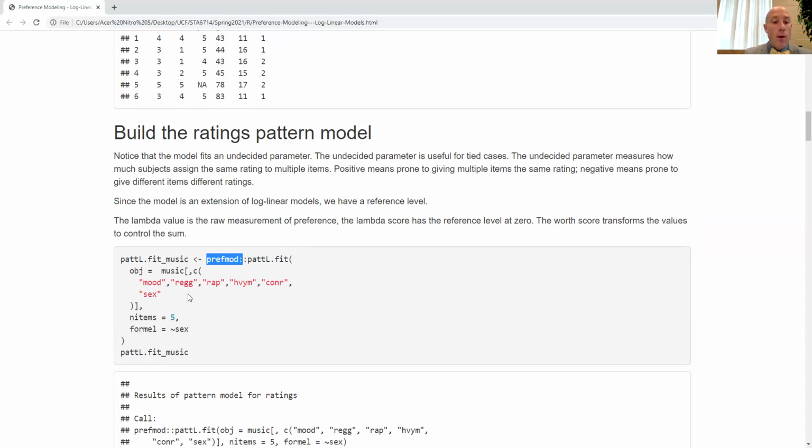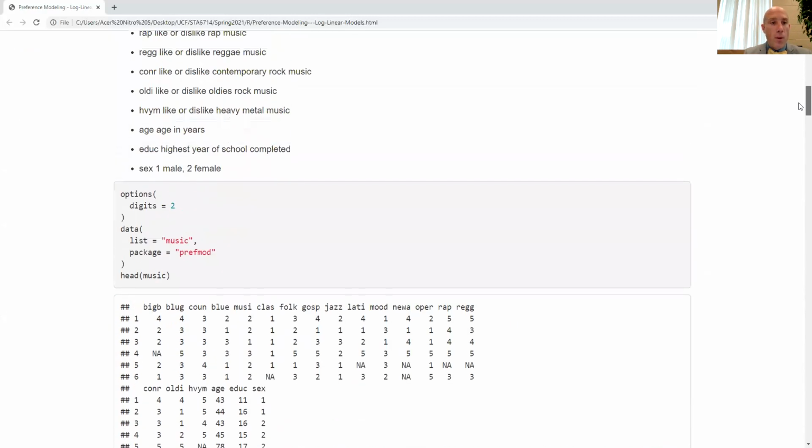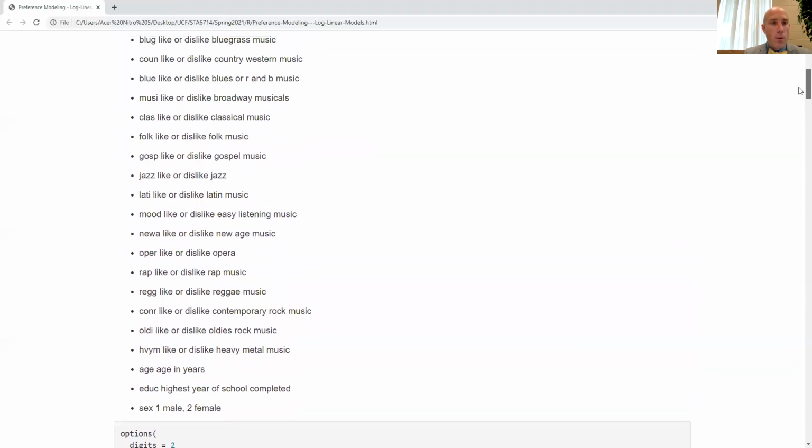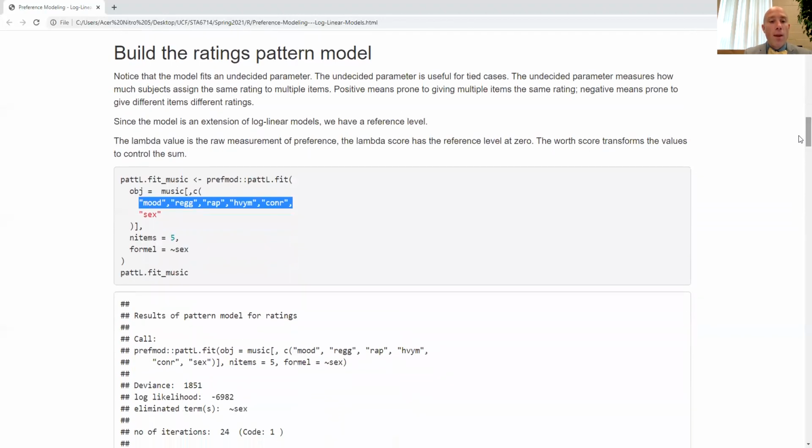Just to make this a little bit easier as we work through it, we're only going to look at 5 different music genres. We're going to look at mood, reggae, rap, hymnal, and contemporary rock. I have to look at what CONR was. Contemporary rock. And we're going to involve one covariate, sex.